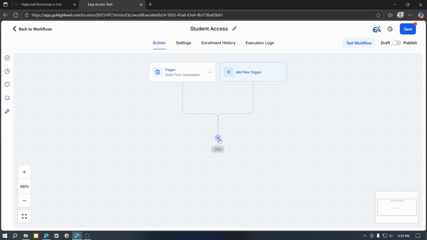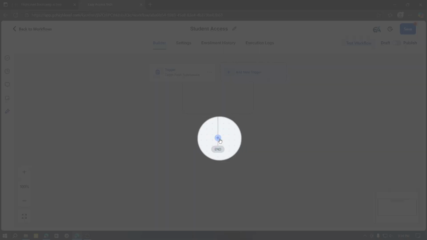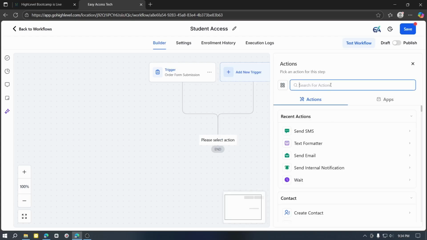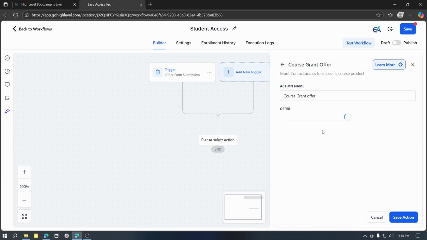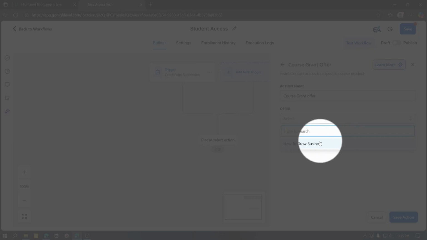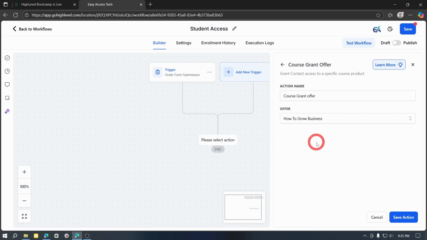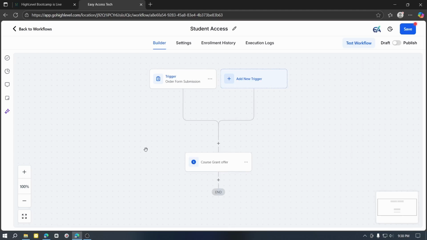Now click on this plus icon to add an action. Now write offer. Earlier we created an offer, so you can see there is an option for course grant offer. Select that, and here you can see all of your offers. We have created this one, so it's showing only one. Select that and save action. Okay, so that's it basically.